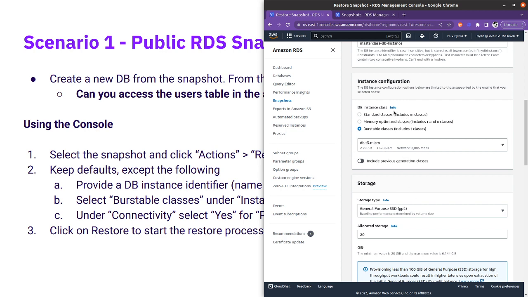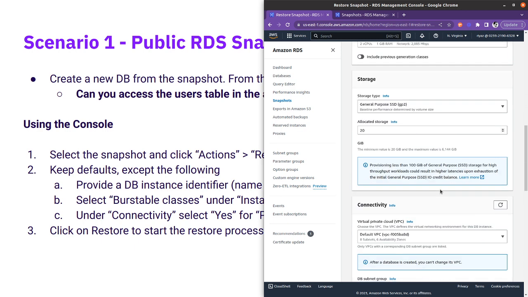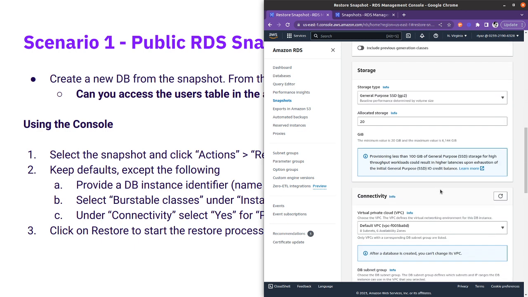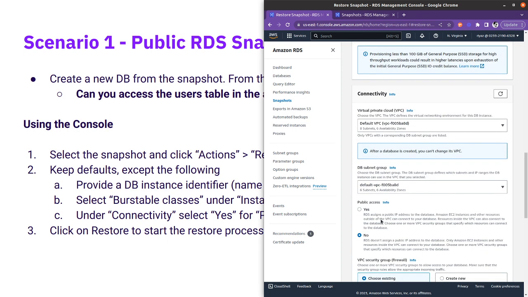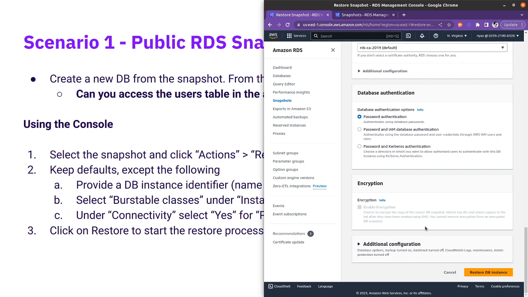This is simply so that you don't start a huge server on the AWS side. You don't want to get billed for an hour. Connectivity, public access, yes. Keep all the other things the same, and then click on restore DB instance.